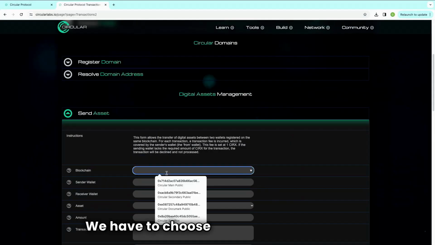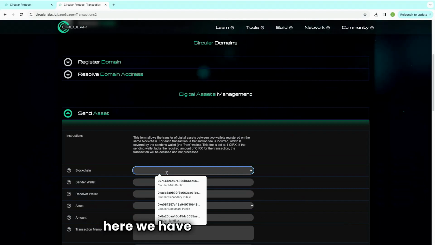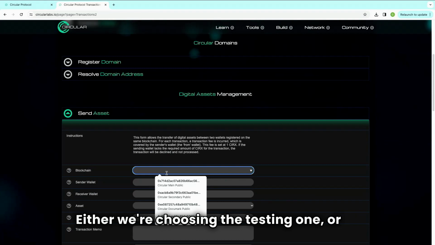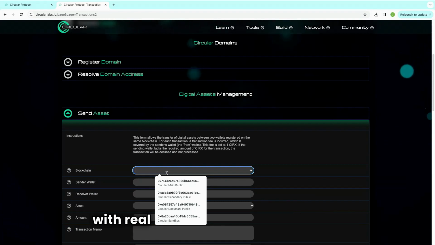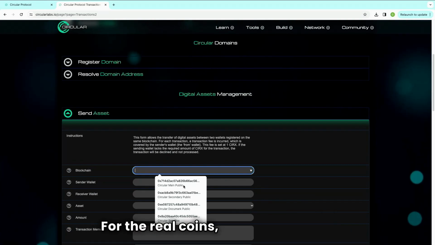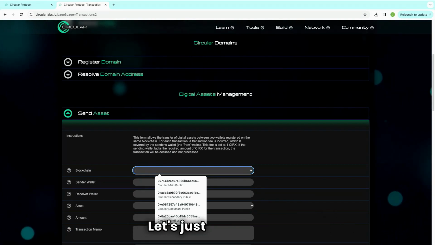We have to choose our blockchain, and here we have to make the choice. Either we're choosing the testing one, or if you're working with real coins. For the testing one is sandbox, for the real coins it's main public. Let's just test today.